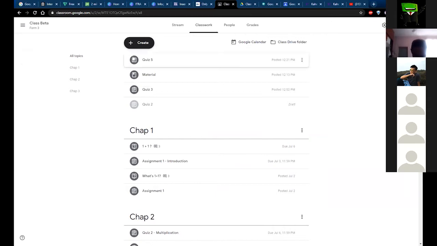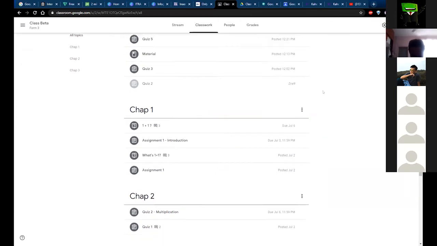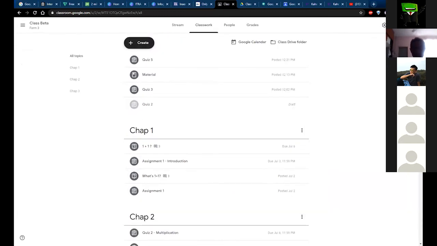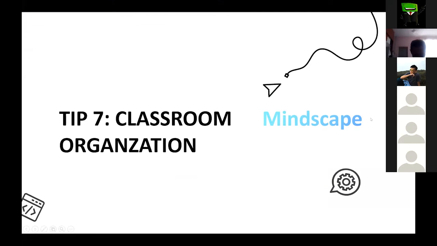Supposedly, Google Classroom has an archive function, so you can archive all your classes, and then they'll be stored in Google Drive, and you can reuse them in the future. Okay, so let's move on to the next tip.